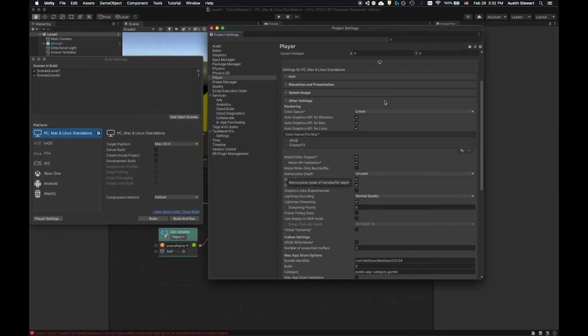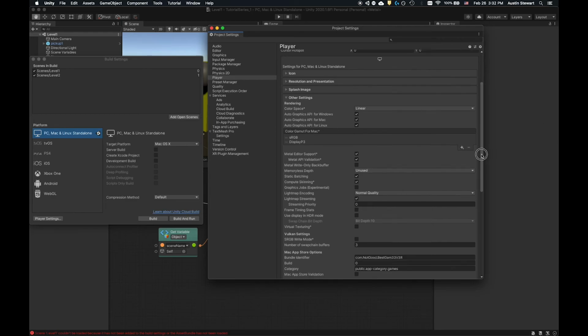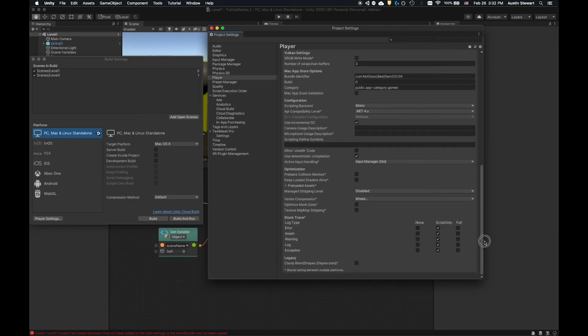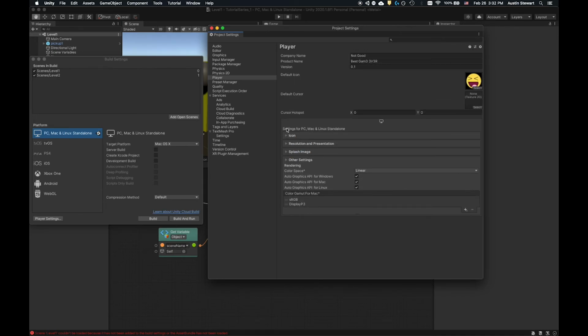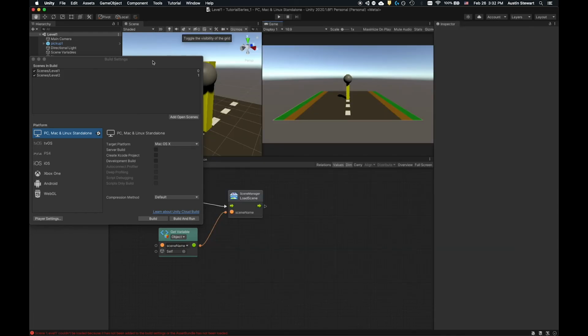But occasionally you need to check mark something or whatever else if you're doing something special. In our case, I'm not doing anything special whatsoever, so I'm going to leave all of those additional settings alone. And so we've got our player settings set, so now we can go ahead and build our project.